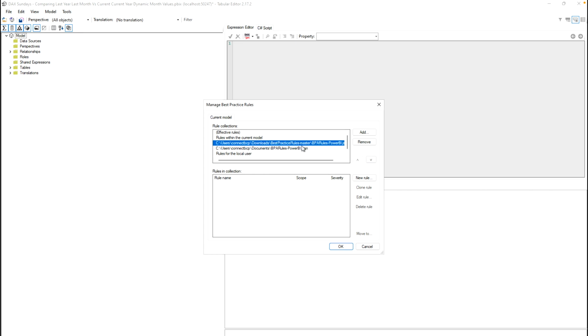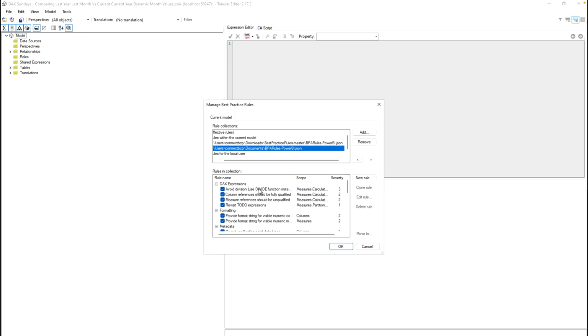So the other file that I have included over here, it seems the name is the same somehow. That BPA rules Power BI JSON and BPA rules Power BI JSON, but this file doesn't have any rule as you can see. But when I click on this file, you will find all the rules are over here. So make sure the JSON file, that is the BPA rules Power BI JSON file that you are going to include, has all the rules written. So what we can do, we can check it again.